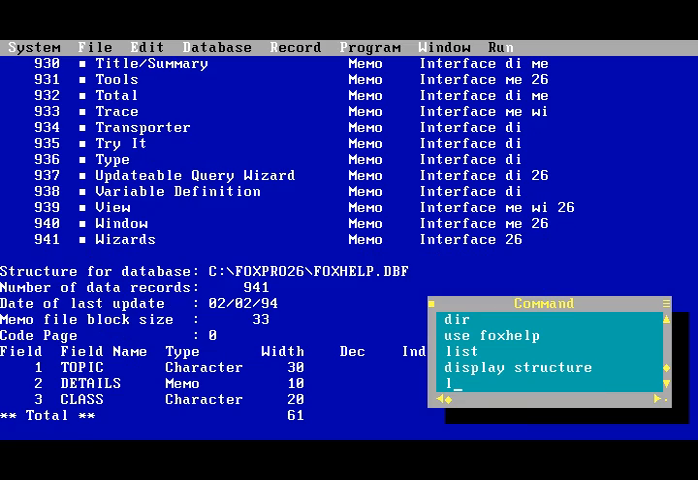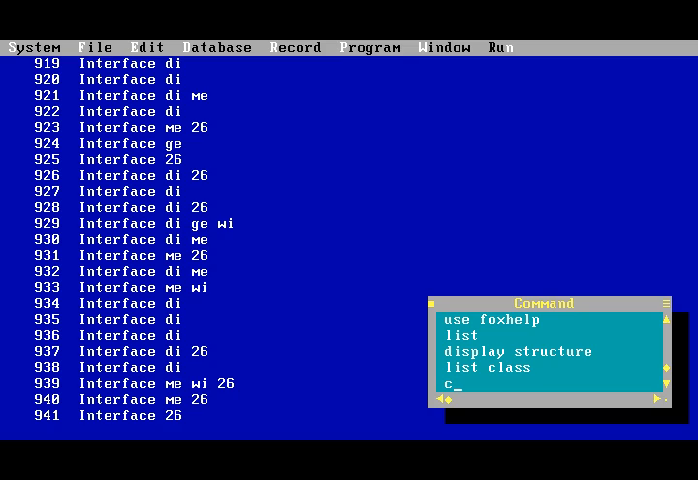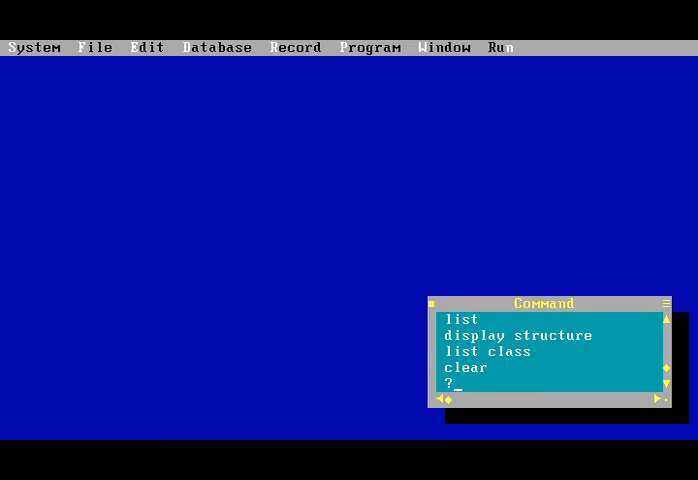We can look at the structure using the display structure command, and we can list a specific column using list column name, listing all the rows from that column. We can also run basic functions using the question mark, and here I'm looking at the date and time, and we can also do some simple math.